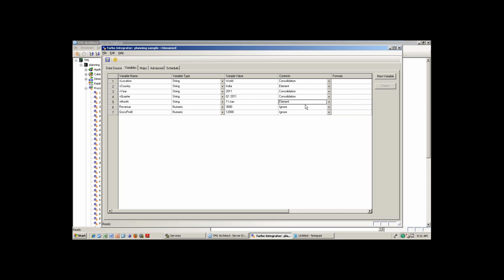Now month is the last level, so for month I put element. So for the two dimensions, country is the child in one and month is the child in the other. And revenue and gross profit, what do you need to put? Now you know element is the child and consolidation is the parent. Revenue and gross profits are measures, so you put them as data. All the measure values you need to put as data. Any questions till now?